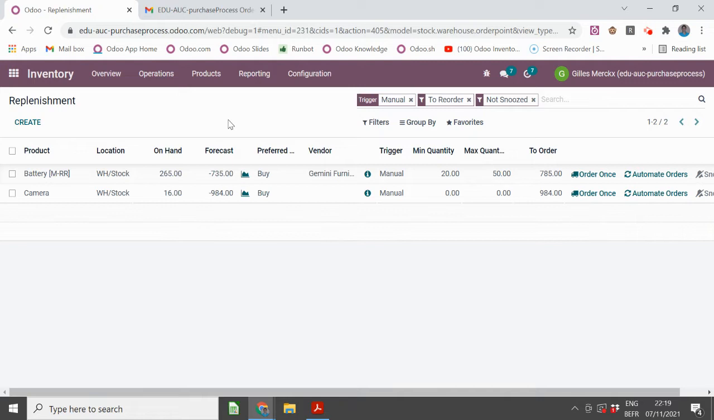So you need to know in this replenishment menu, you will see all the products for which you have a forecasted quantity that is below the minimum quantity of the reordering rule. But for the camera, there is no reordering rule. But if the forecasted quantity is negative, it will be displayed automatically with these filters in the replenishment menu. This menu displays everything you need to reorder. So everything that is not there does not need to be reordered a priori.